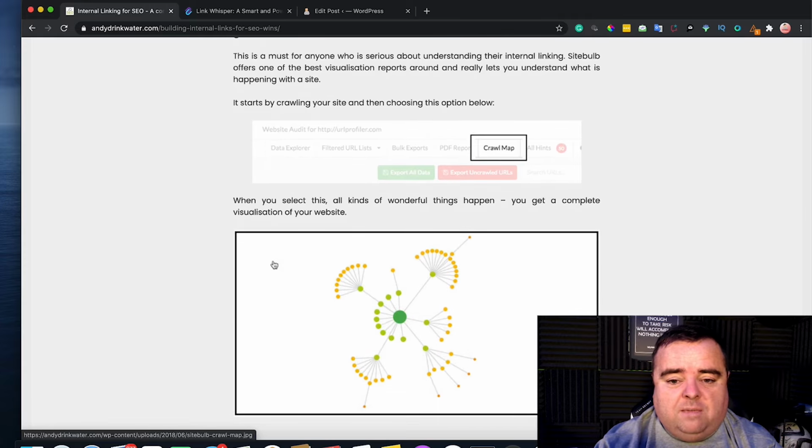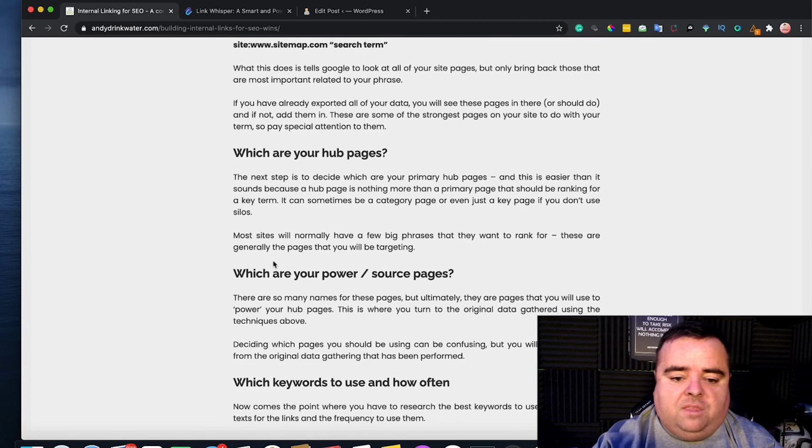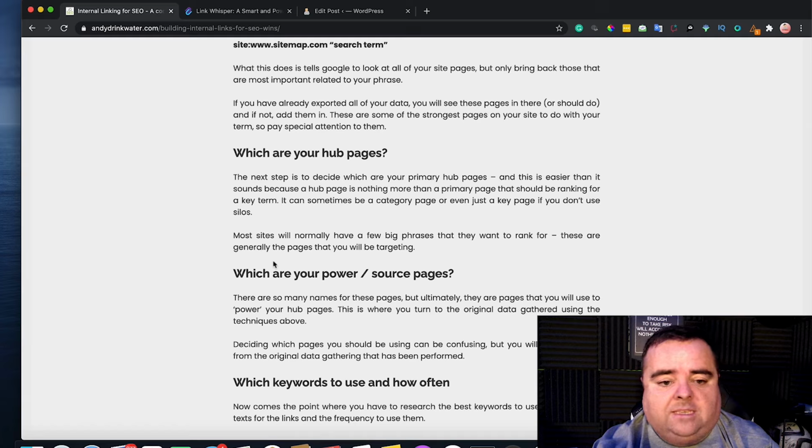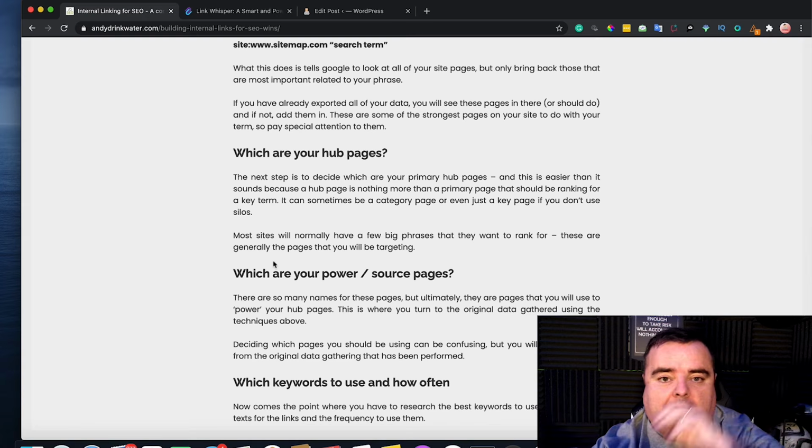But you've also got Sitebulb as well, which gives you a crawl map and stuff like that. Now, what are your hub pages? That is something that you will want to consider, and these are the ones that you want to rank for, the most generic, well-searched terms for your website.